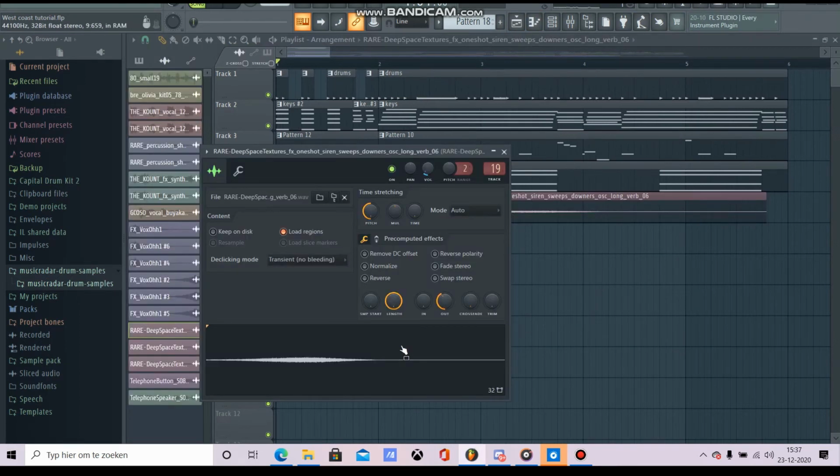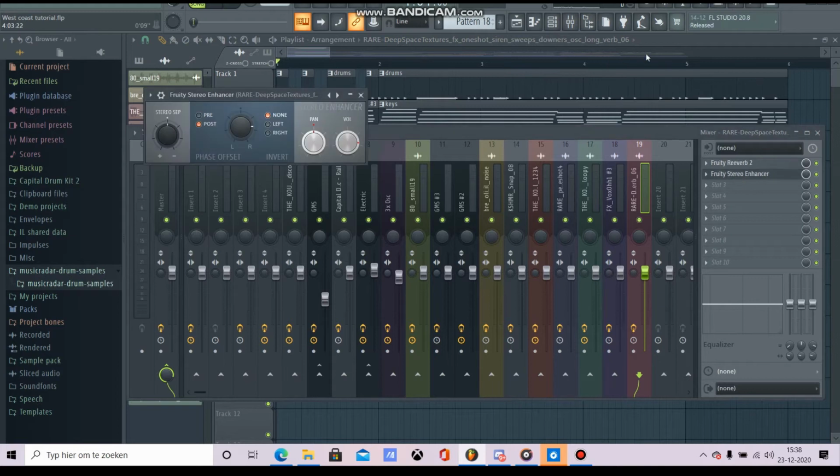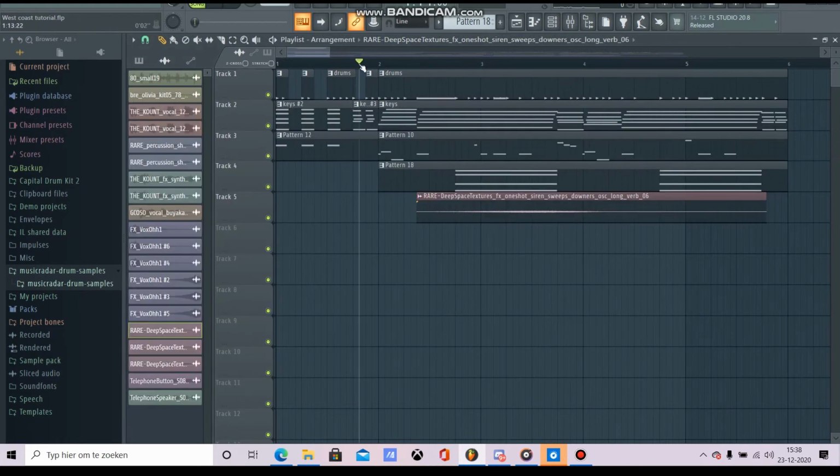So I found this little kind of siren blip thingy. I put it super soft, and I put a little bit of reverb and also stereo enhancer on it. And in contrast to the beats, it sounds like this.